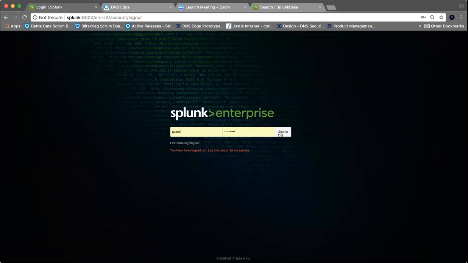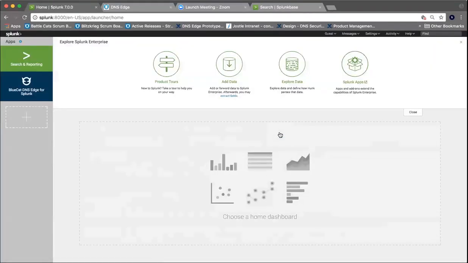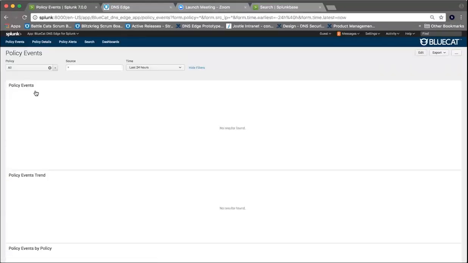Logging into Splunk Enterprise is fairly simple. You're going to provide your username and your password. In this case, we're going to be using a guest instance. When you sign on, you'll select BlueCat DNS Edge for Splunk on the left-hand side under your apps. And here will appear the first dashboard that you see. It defaults to show you policy events.